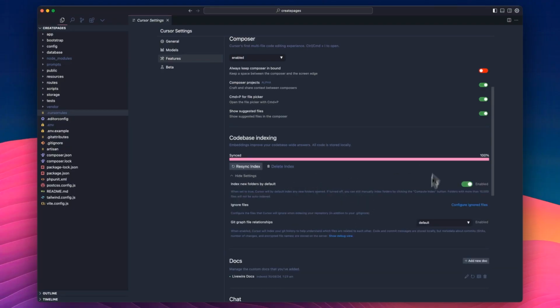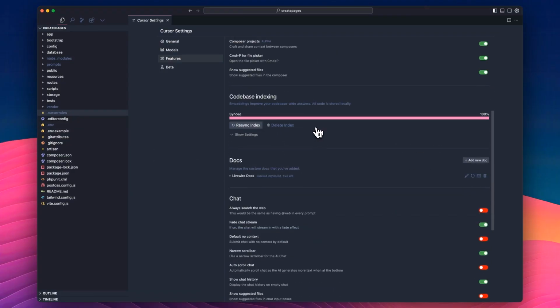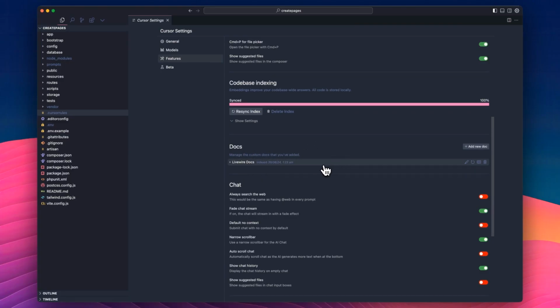And then there's some settings here that I haven't touched. Index new folders by default. It will index anything that's new that's been added. Ignore files, you can obviously have a list of ignored files if you want to, but it will use git ignore anyway to do that. No worries there. Docs. Now this is where you can actually manage custom docs.